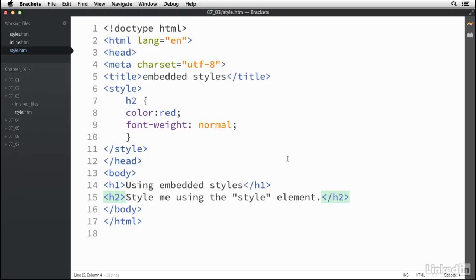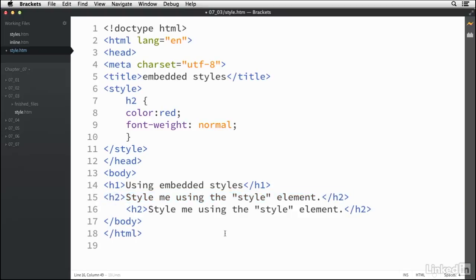Now, this is a little bit more flexible and a little bit more powerful, because if I were to create a new H2, so I'm just going to copy this existing one, paste it down here, and then on the bottom one, I'm going to say something like, let's reinforce the concept, right? Global styles apply to all instances of the element. So the style that we wrote is considered to be a global style, meaning it's going to apply to every single H2 on the page.